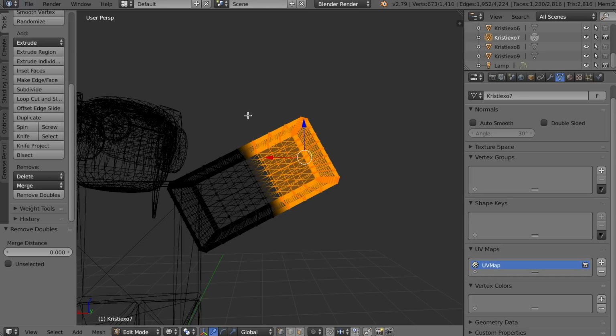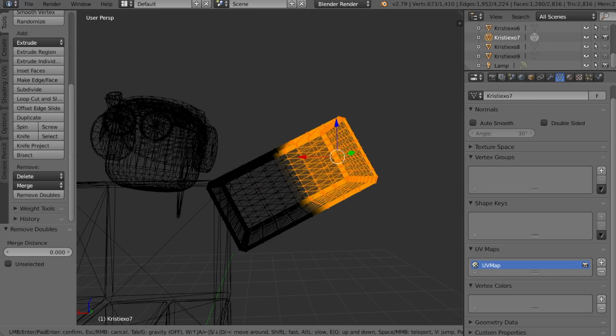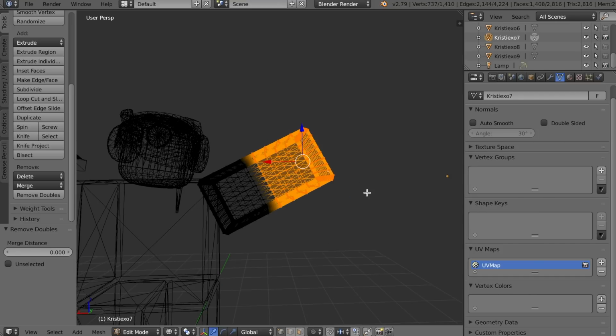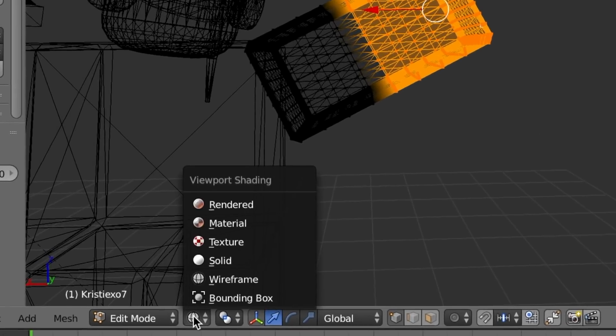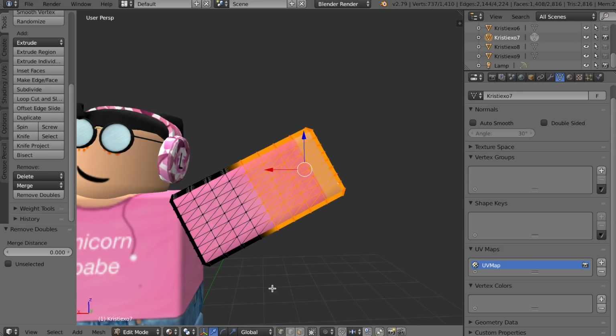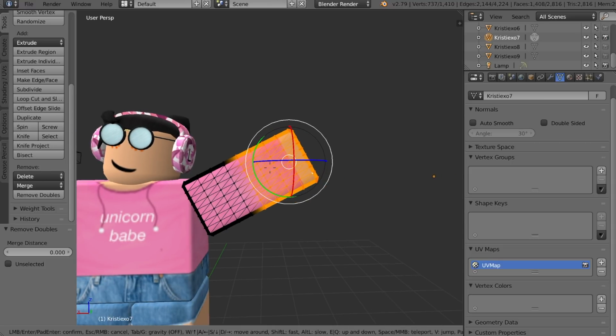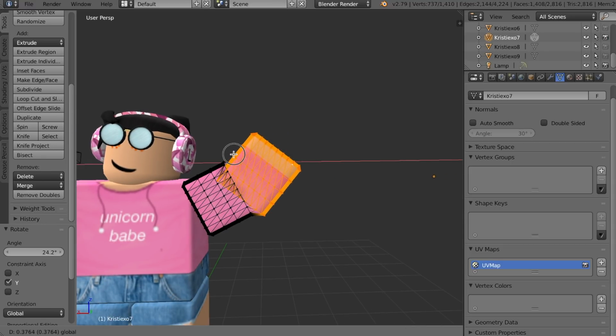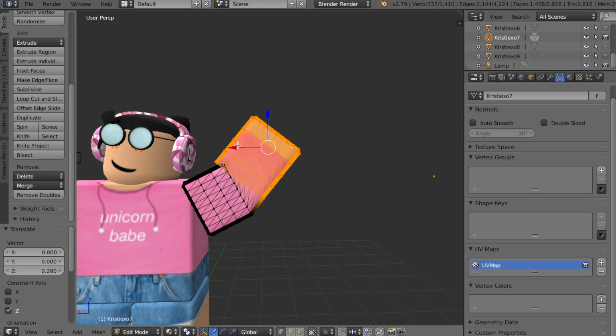So again, just hold Control. I'm going to center myself. There we go. So now you're just going to click on this little sphere here and material, and it'll put it back to material. You're going to take the rotate tool and rotate your limb just a bit, just to make sure it's natural, and you're going to position it in a waving position.